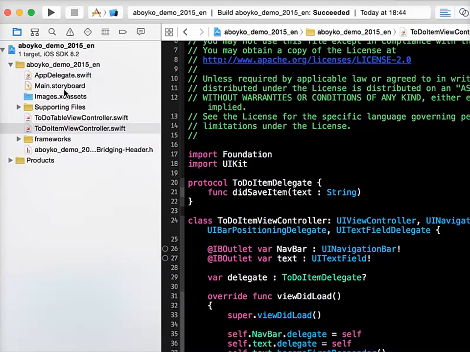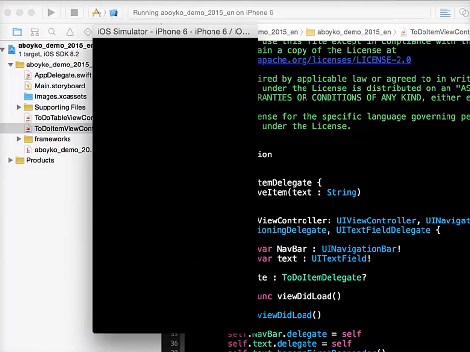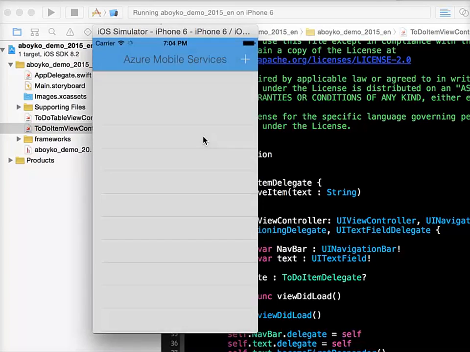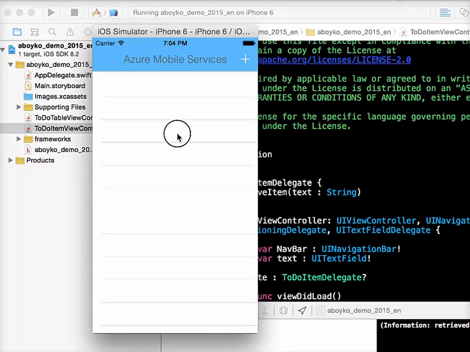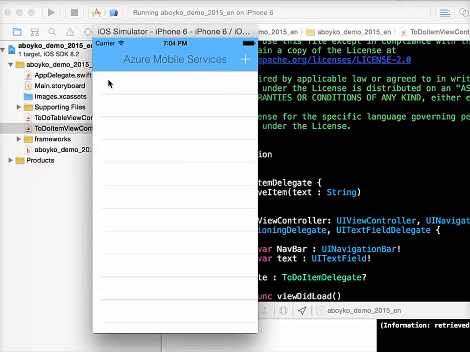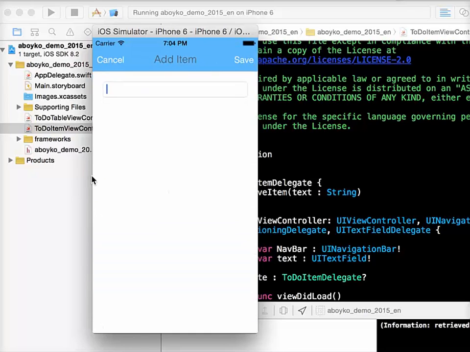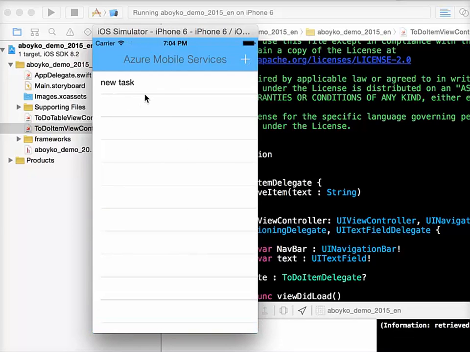Okay, so let's hit the run button. All right, it works, and we see empty table. Let's add new one, new item. And yes, it looks like our client application is working.